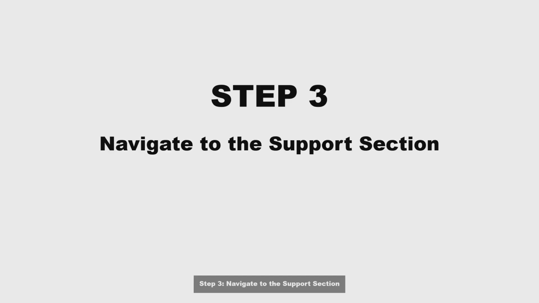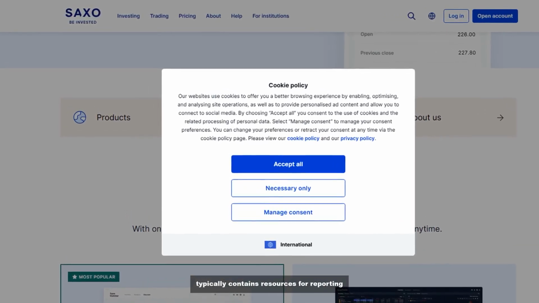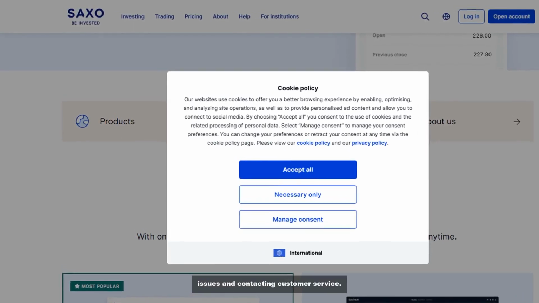Step 3. Navigate to the support section. Once logged in, locate the support or help section of the website or app. This area typically contains resources for reporting issues and contacting customer service.